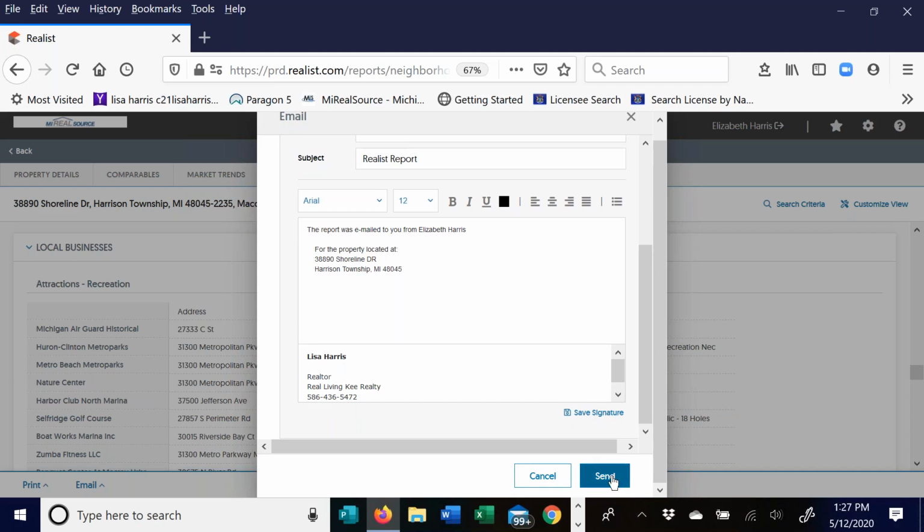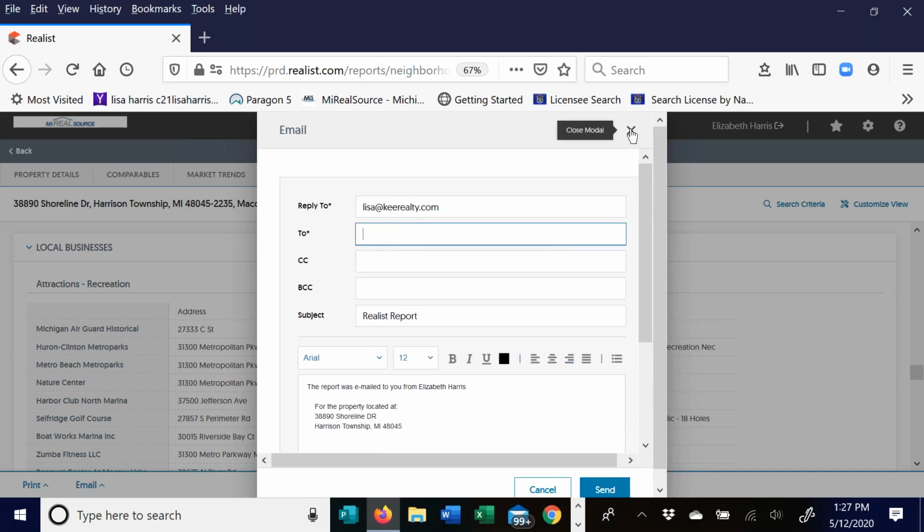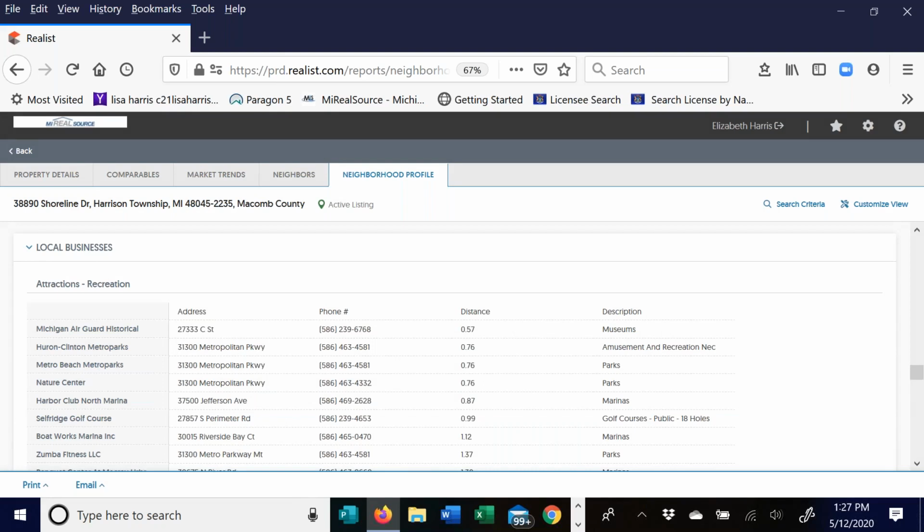So you can go ahead and send that to your client or yourself and take a look at it and you can see exactly. And again, it'll be all the sections that you have included when you hit that customize. If you don't want to email it, there is an X in the top right corner. You can hit that X and it will close it out for you.